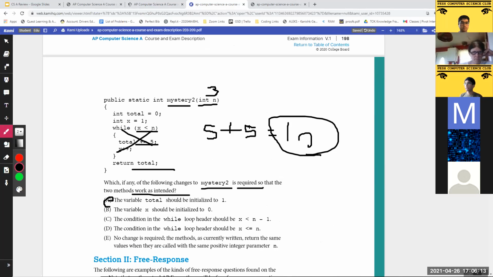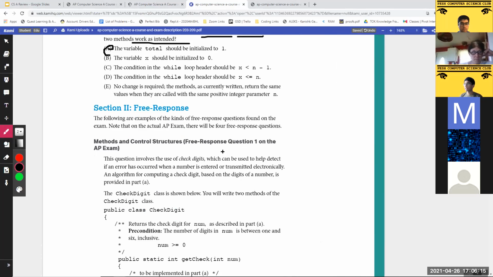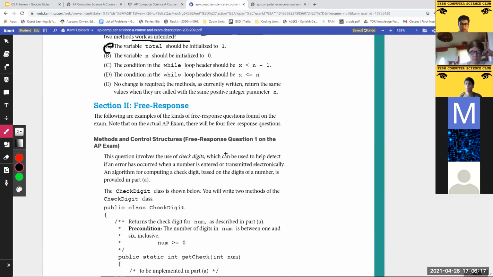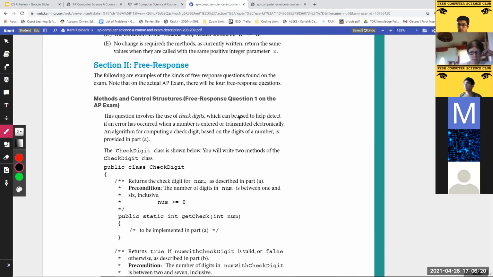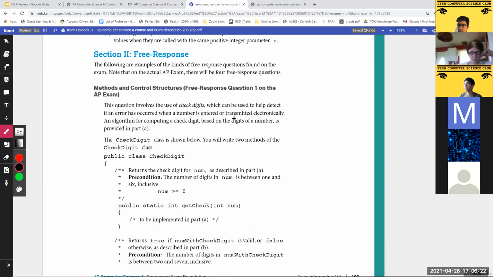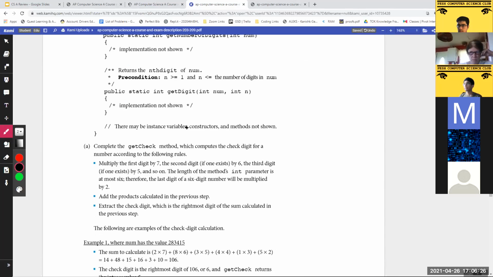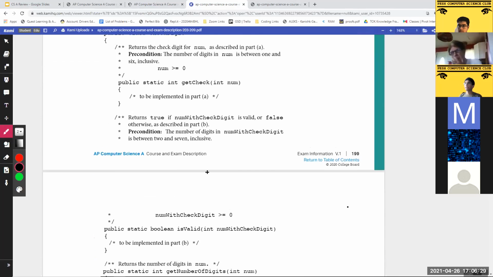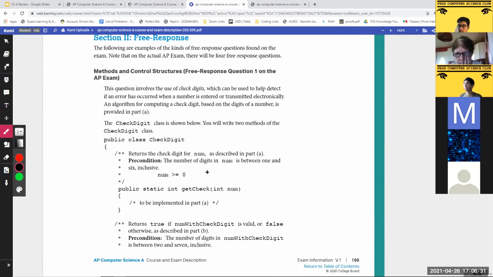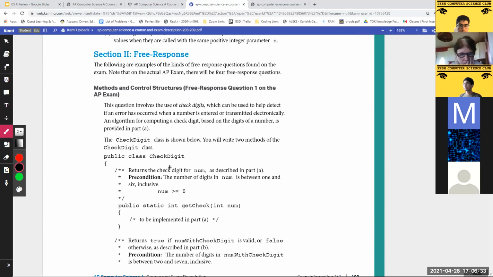Now I'm going to talk about one free response problem. When you first read a free response problem, it might be intimidating because there's a class with a bunch of methods that you don't really understand well. But if you go through it slowly, I promise you it will make sense. This first problem is about methods and control structures. The first problem will always be about that.